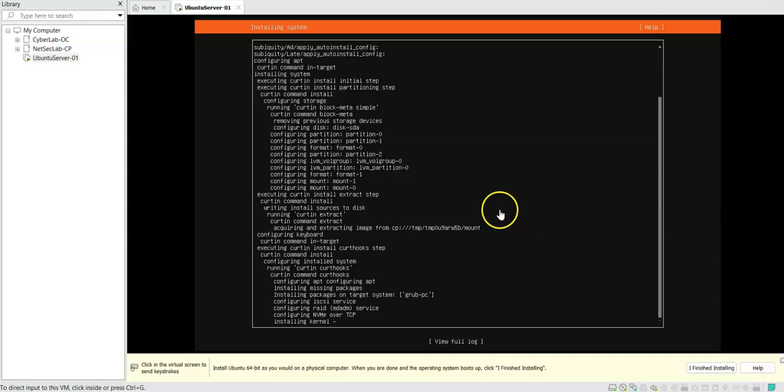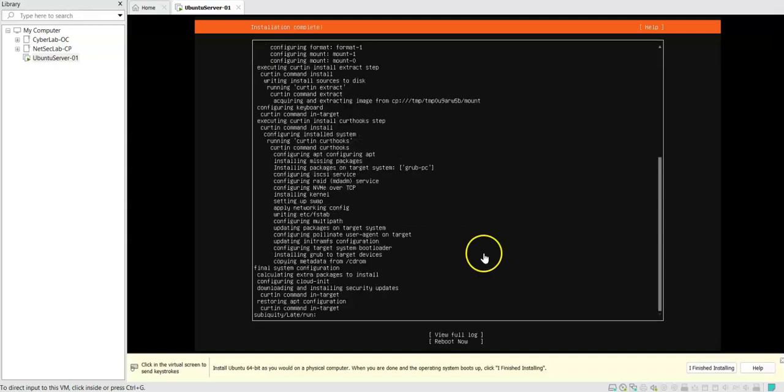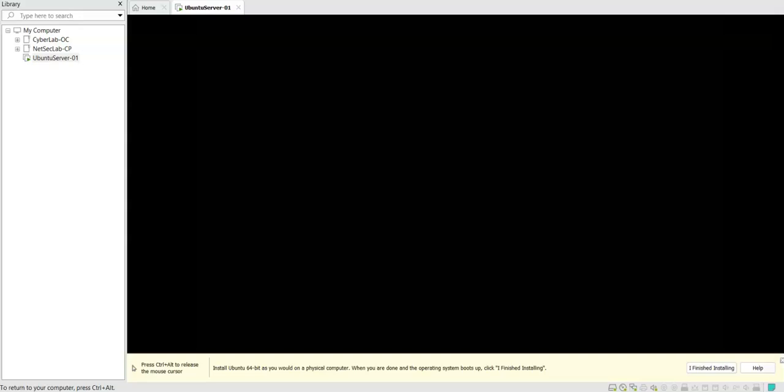If you want to wait for that, then you can see the view log, but I'll pause the recording, and then when this completes, I will restart the recording again. Okay, so installation completed. I'm going to reboot the machine now, and it will be completely ready after that. Okay, the installation completed, and we can log in now using Ubuntu.